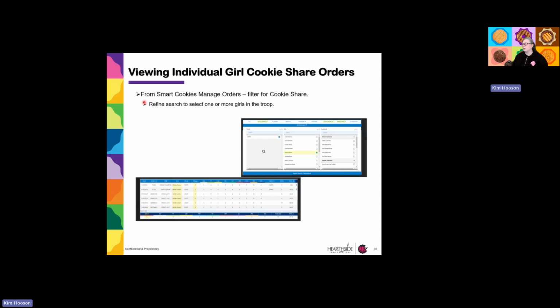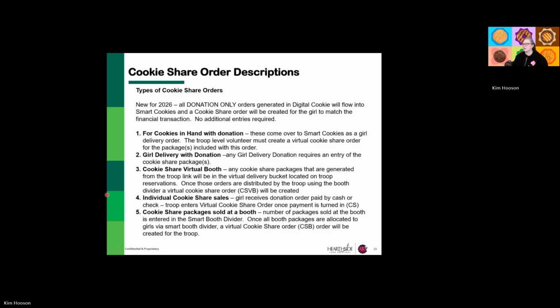So you can refine your selection by a girl or more than one girl to just see what she has in here. And like this one, they filtered by her direct ship cookies, which had donations on them, and her cookie shares. Okay. So this next set of slides might have some duplicate information on it, but it was in a separate cookie share document I got from ABC, and I wanted to just make sure I had all of the possible information you guys might ask me for in the slides.